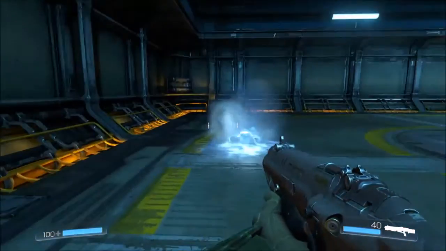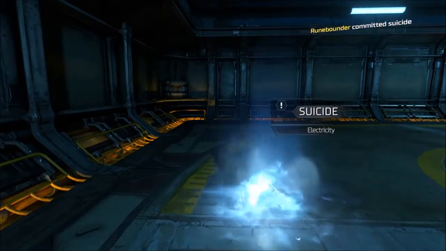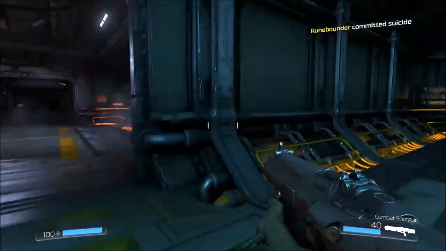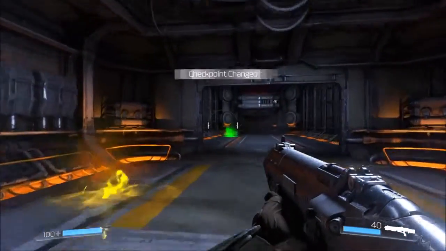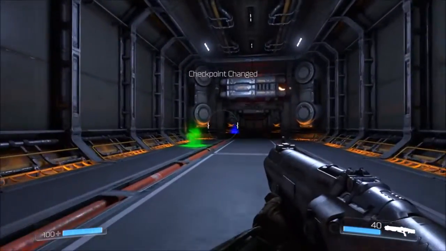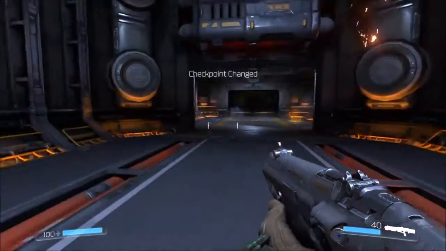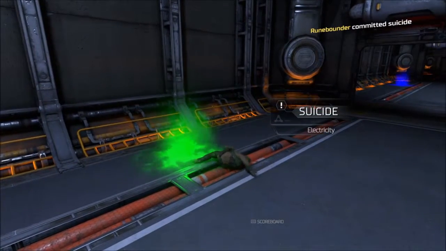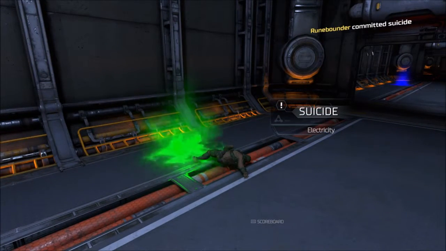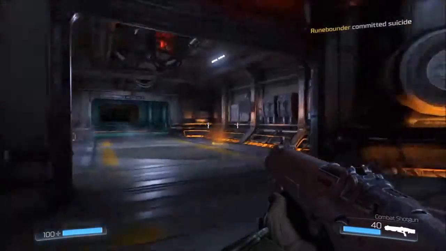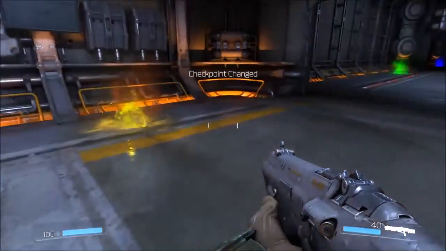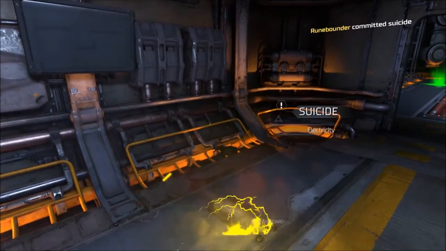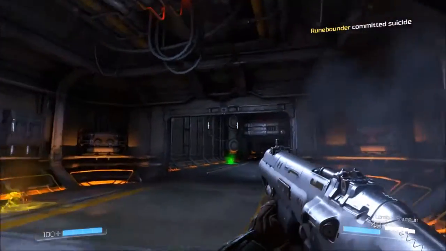Okay, we're back in the map. Kill ourselves just to check the very first player start, and we started here. Checkpoint changed. Checkpoint changed. We'll go back into, we'll kill ourselves in the green room, and we should respawn in the green room, and then we'll go back in the yellow room. Checkpoint changed, so we'll kill ourselves in the yellow room, and we should respawn in the yellow room, which we have.